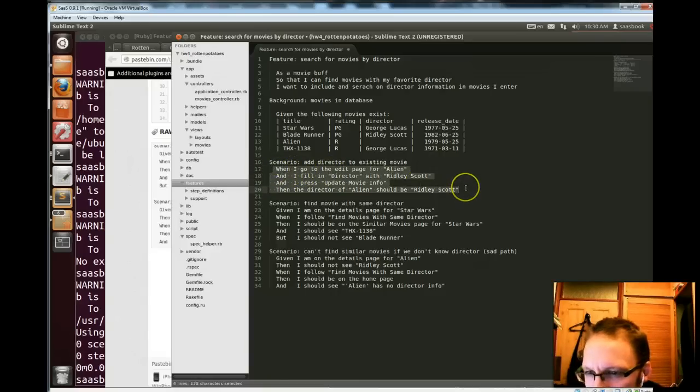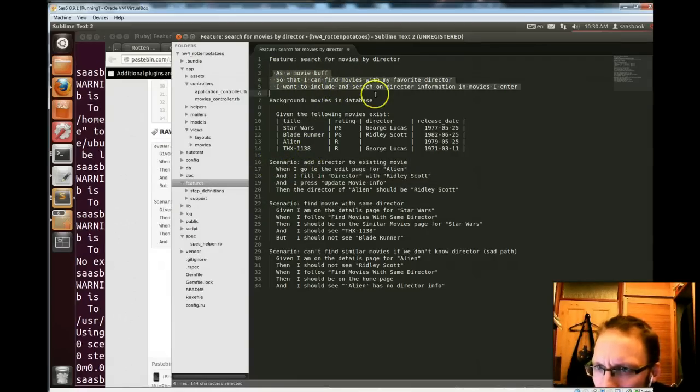To a certain extent, the customer will be talking to you and not caring necessarily about exactly how they update the director, but up here we've got the feature level: as a movie buff, so that I can find movies with my favorite director, I want to include and search by director.